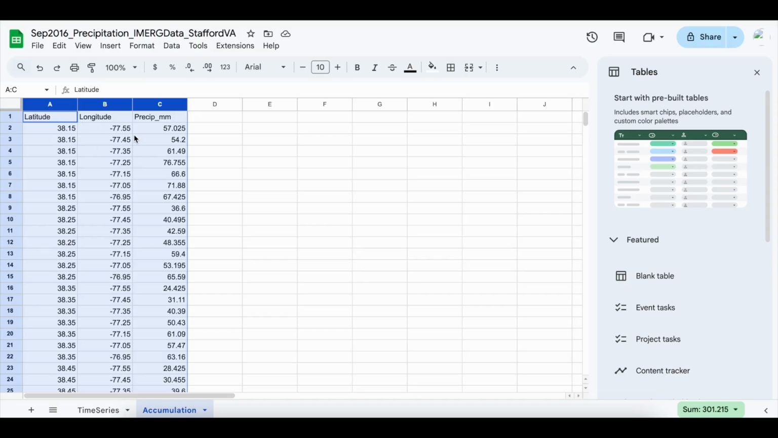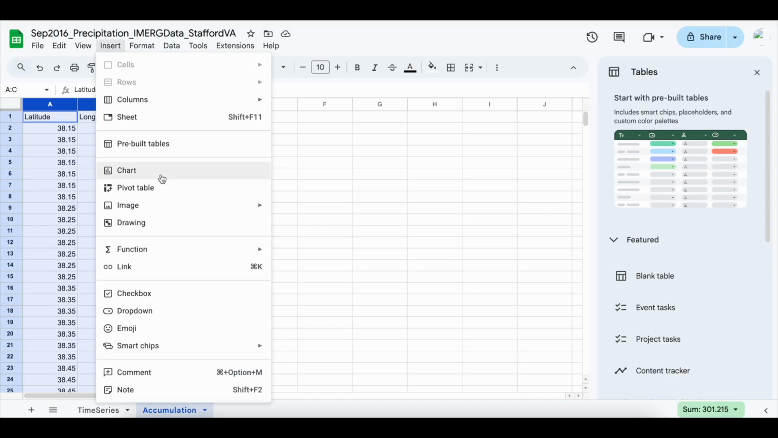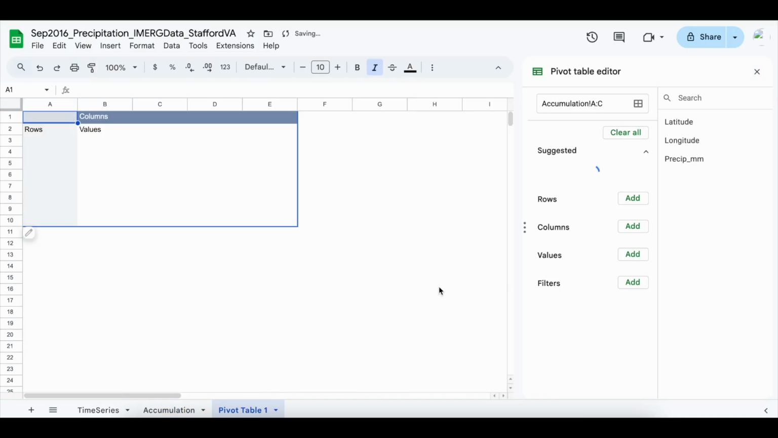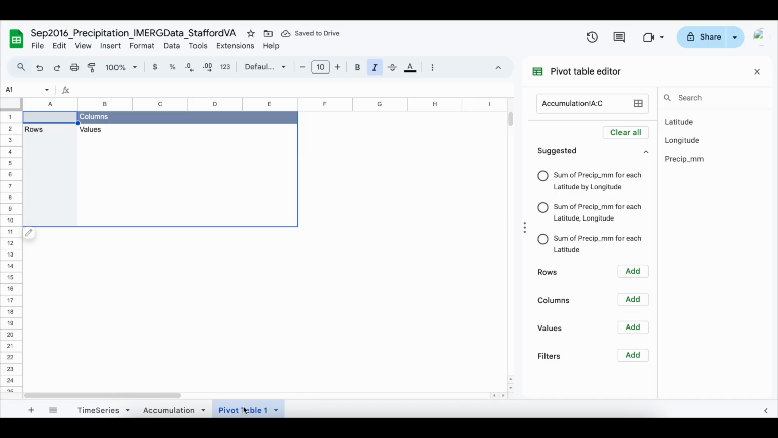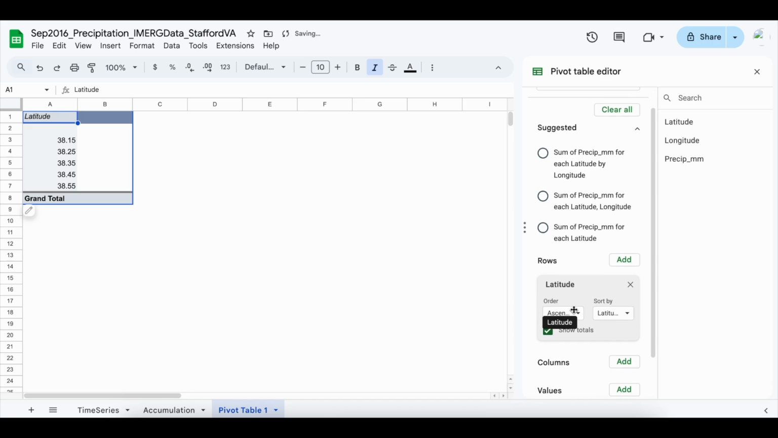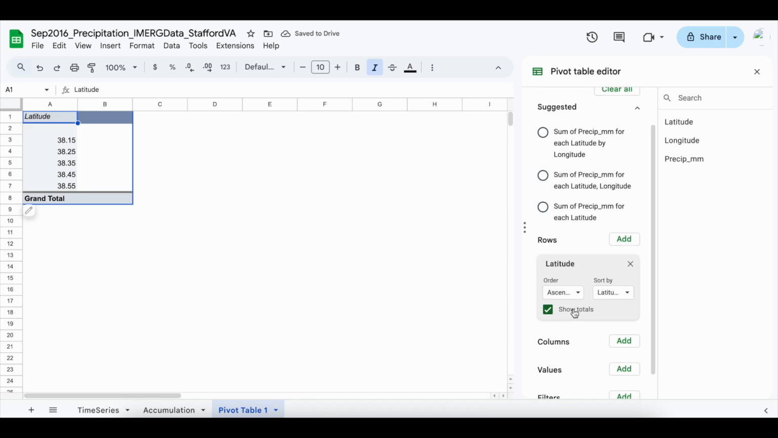So I'm going to select all the data, and I'm going to click Insert, and I want a pivot table. I'm going to put it in a new sheet, and then it's over here. So I'm going to set the rows to be latitude. This is going to show us north to south, but because it's ascending and we're in the northern hemisphere, it's going to show south to north. So this is south and this is north right now.